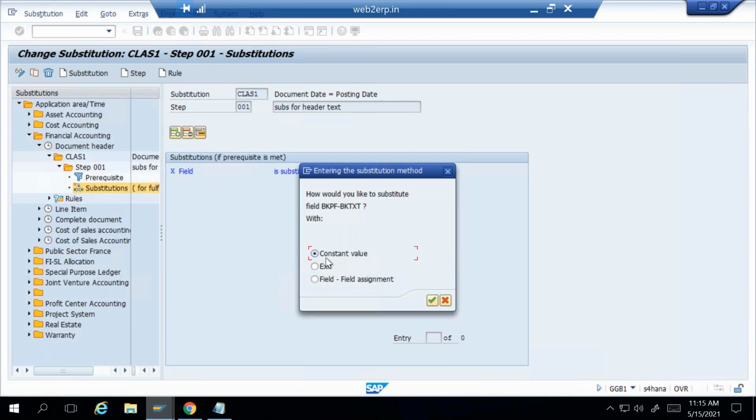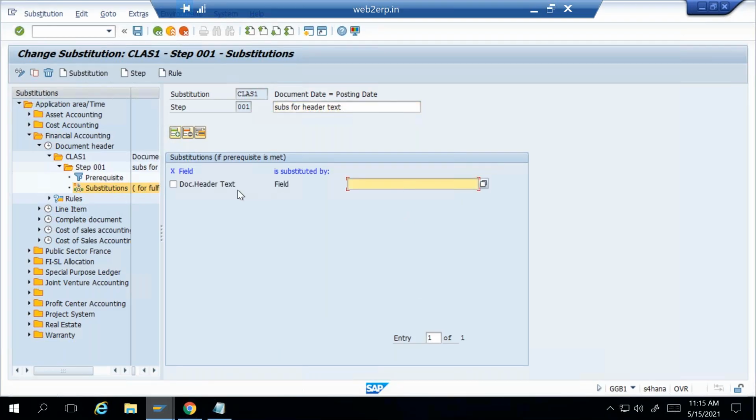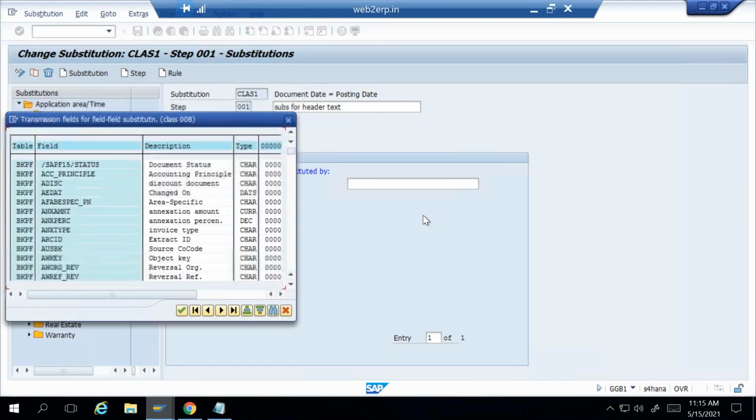So what I want is a constant value. I want to specify a constant value. There are options also: field to field assignment. So document header text, I want to copy as it is from the posting date. So that is field to field assignment. And the third one is exit. When you say exit, it means a complex logic which will be written by ABAP. You cannot write it like constant value and field to field assignment. In that case, you can call the user exit, which is ABAP. So in my case, it is field to field assignment, which means whatever value is available in a particular field, I want to copy to document header text.